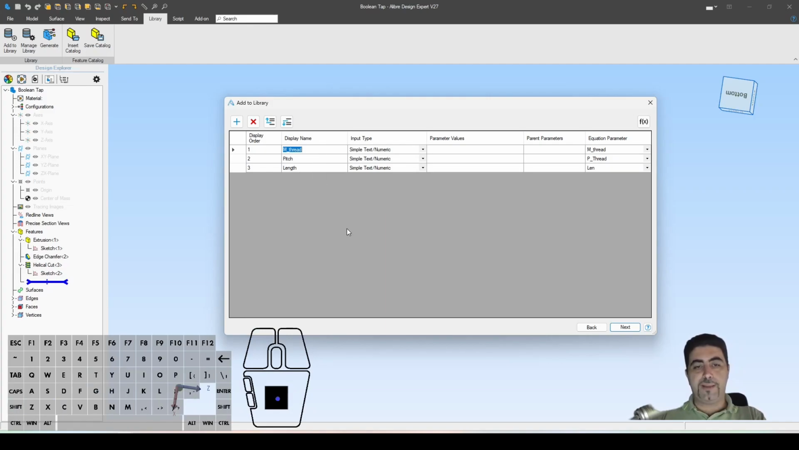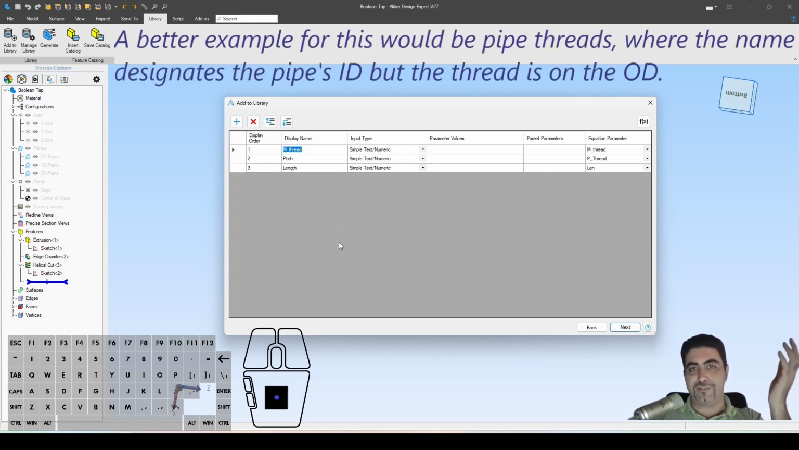So why am I not going to be inputting parameters directly here? Well, because in metric threads it would work, right? So the nominal diameter for an M6 thread is 6 millimeters. But there are other types of threads that the nominal diameter does not match exactly. For example, quarter 20 or whatever.